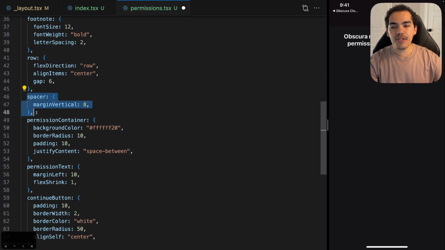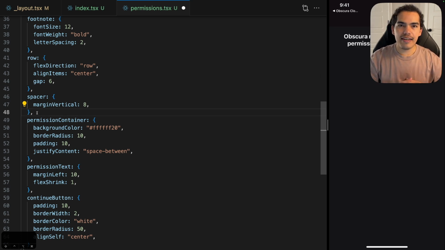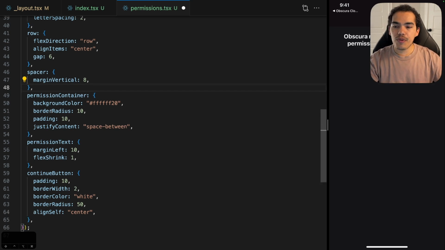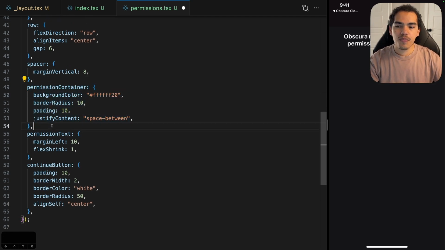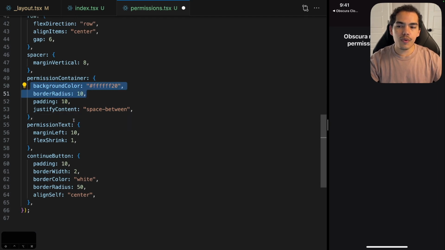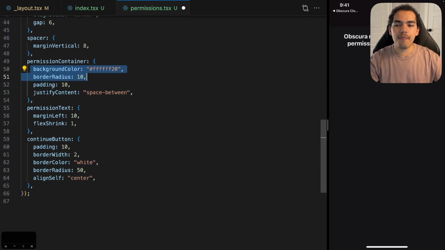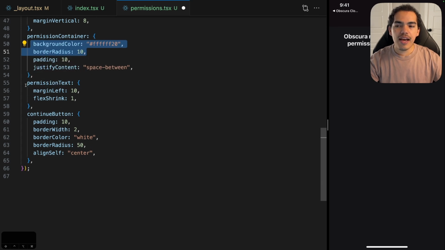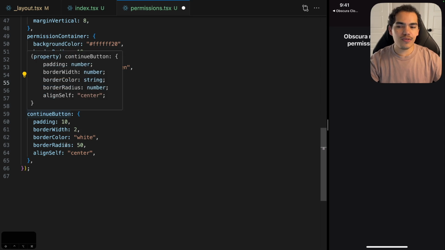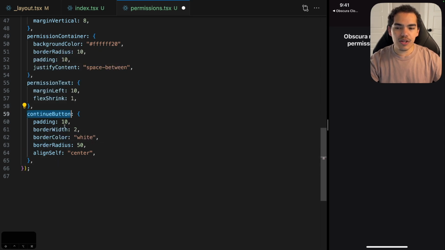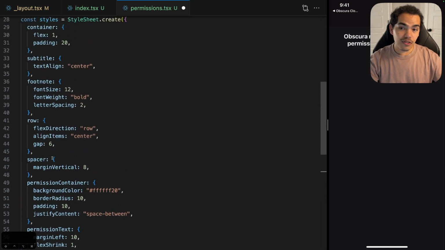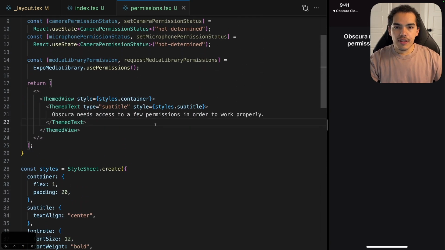Then we also have a spacer. This is useful when you want space between items. So this is going to be like an empty view that is going to be pushing a margin vertical of 8. Okay. Then we also have a permissions container. This is just having a background color, border radius of 10, padding, justify content space between, and you'll see how these styles work in a moment. This is for the text. These are very simple styles. Continue button. So let's go ahead and use these styles up here. All right, so let's hit save.